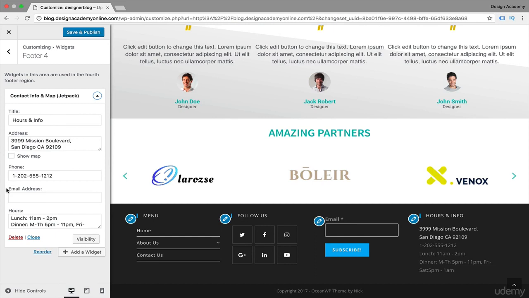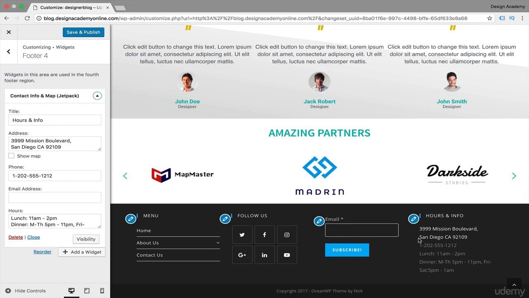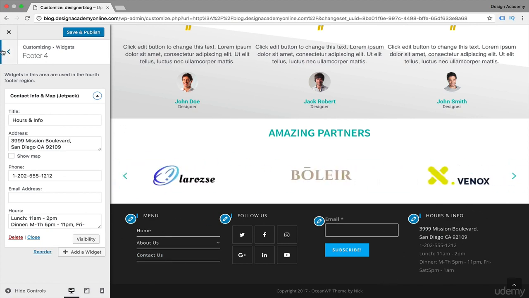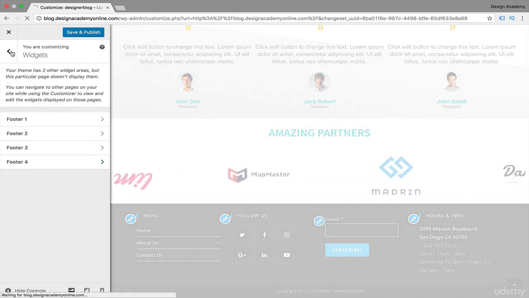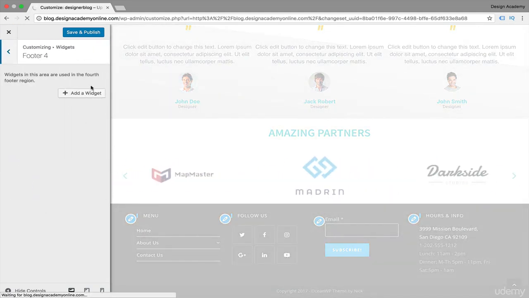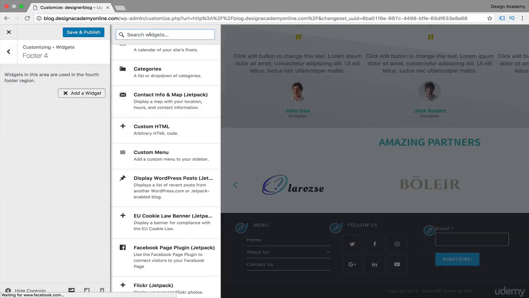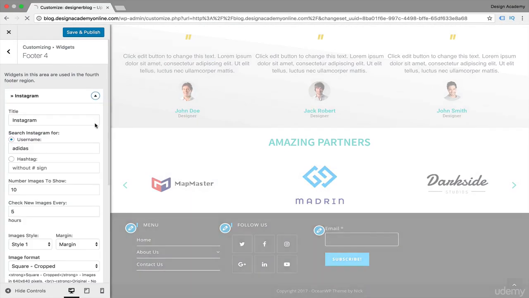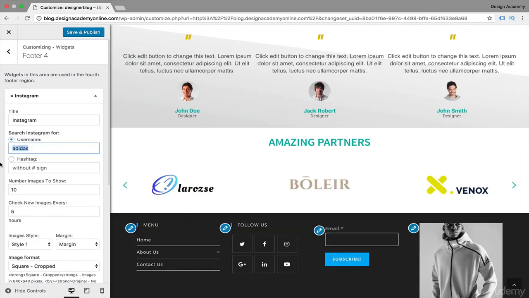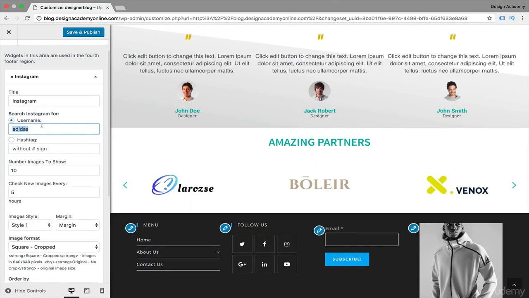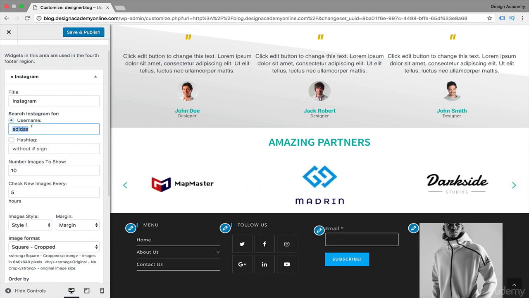I can add your phone numbers and email address for a quick contact list, and also we will build our contact us page, but this one is for quick access if people want to reach you in some quick way. Or even let's add another thing different. We can go to footer 4 and add a widget, and let's add maybe our Instagram, and I'm gonna search for this one, and then you can insert your username in here, maybe that one.